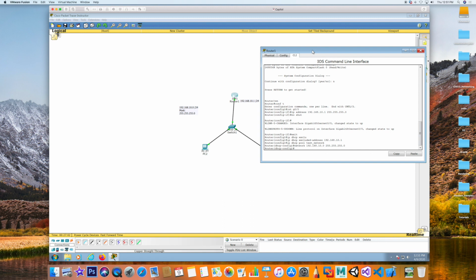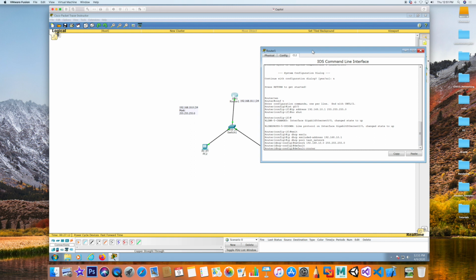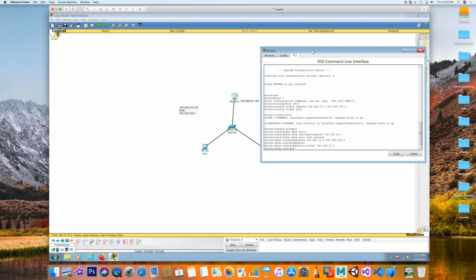Okay, now you're going to tell it who the default router is. So default, I believe it's got a hyphen, so yeah, default-router 192.168.10.1 on that network. Okay? And then hit enter. Now let's save this configuration.